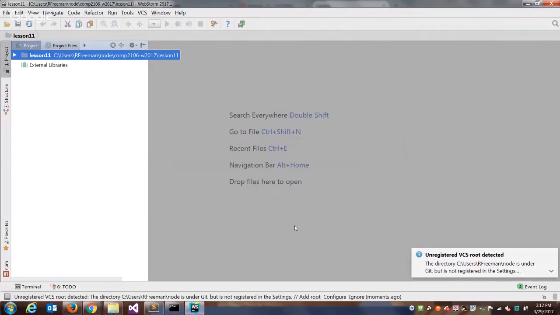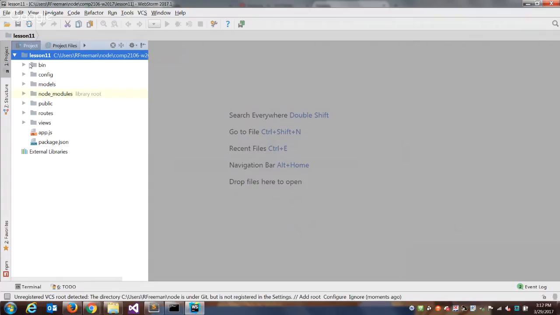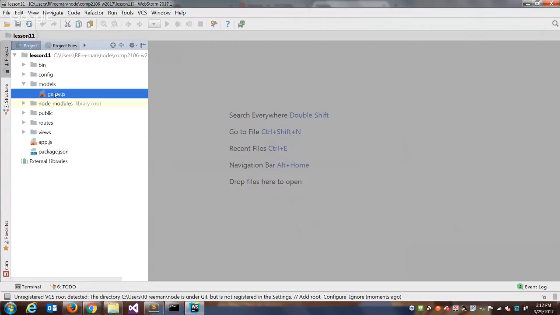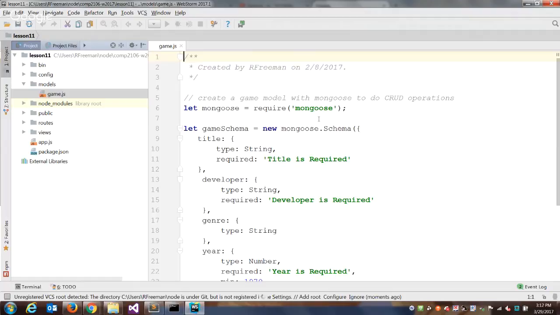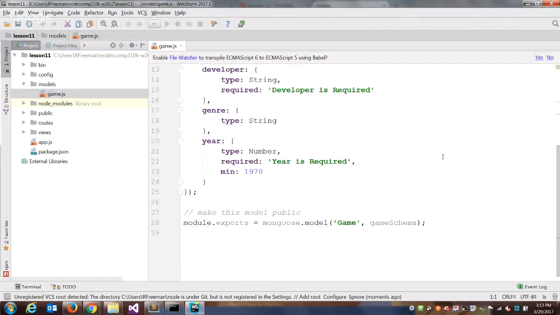Basically, any file from lesson 5, 6, 8, or 9 would work. So here's our game model. We're going to use it, but we're not going to change it. We're just going to work with it. Okay.